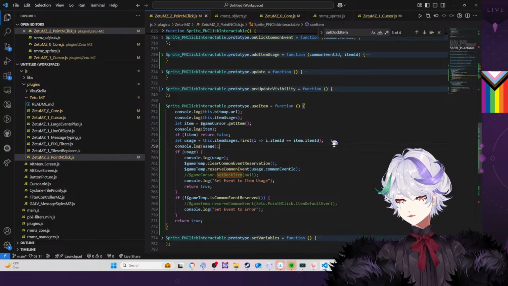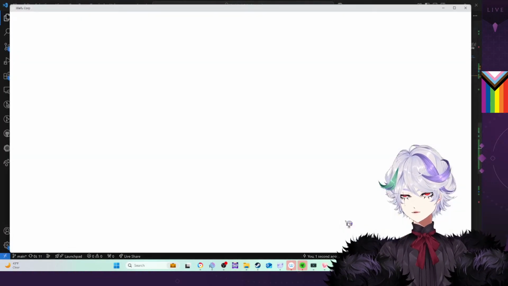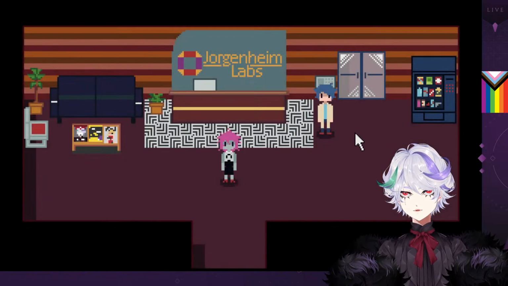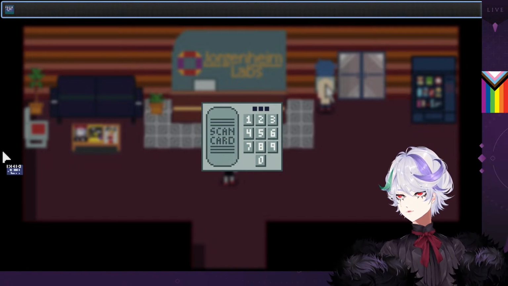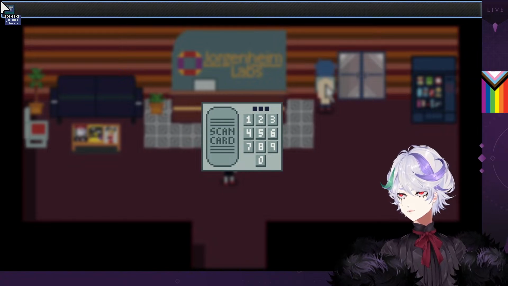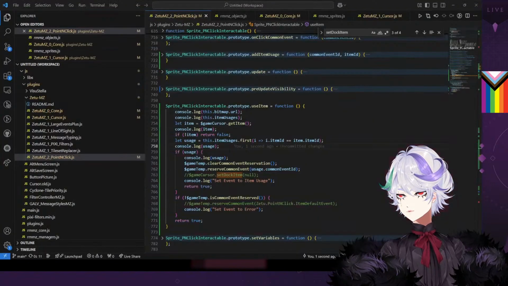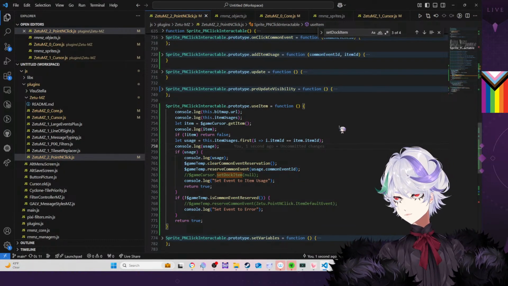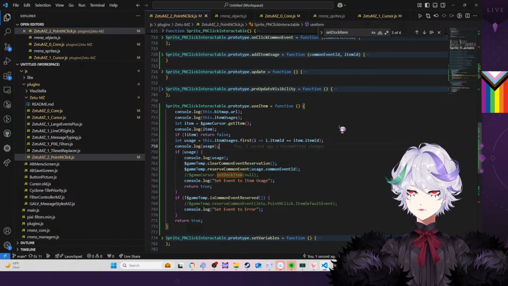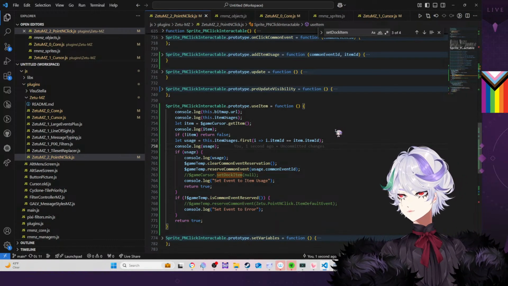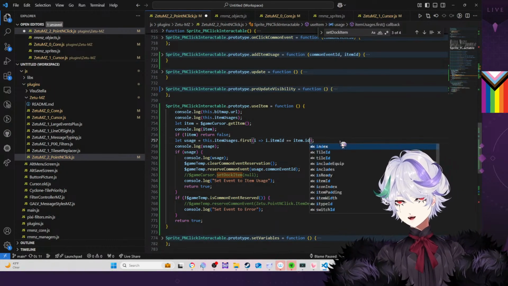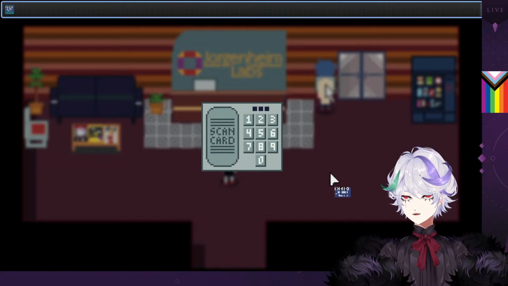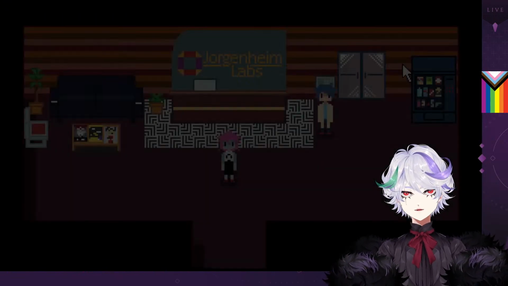So usage should actually have been showing up there. Why isn't it? Oh, and because I'm moving this, I can actually put Igorna back onto her spot. Okay, so we're looking for item ID. Item.id. That's the problem. It's item.id.